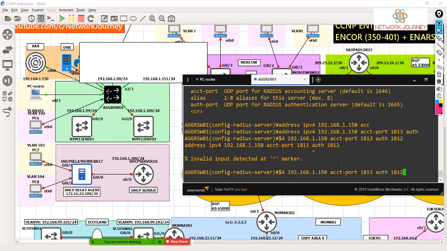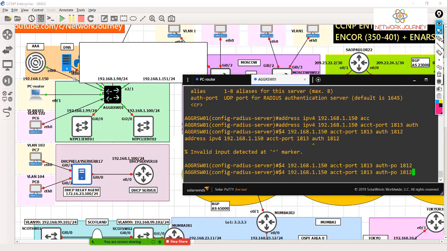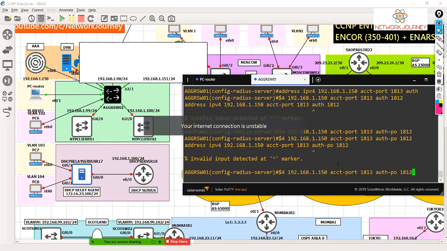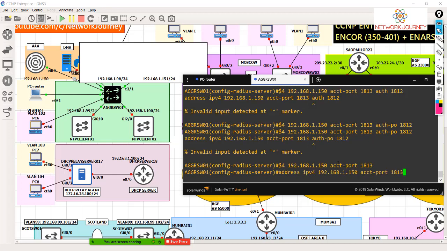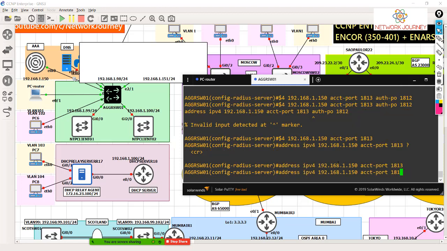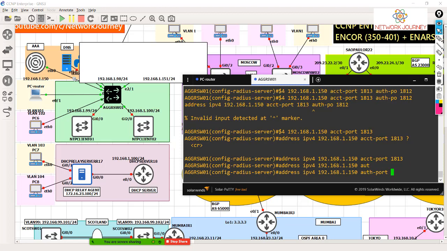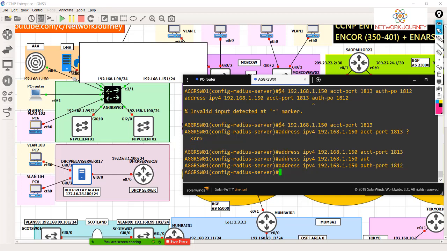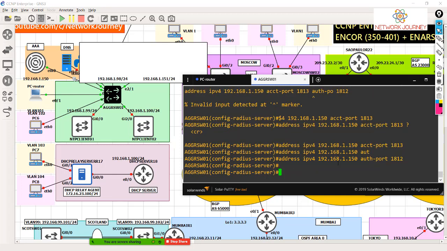Okay, so what's the issue? So I have missed something. Okay, so it's one after one. So first I'm going to do it with accounting. I'll go to the same line again, and now I'm going to make it for the authorization port 1812. Okay, so two commands come out of this.